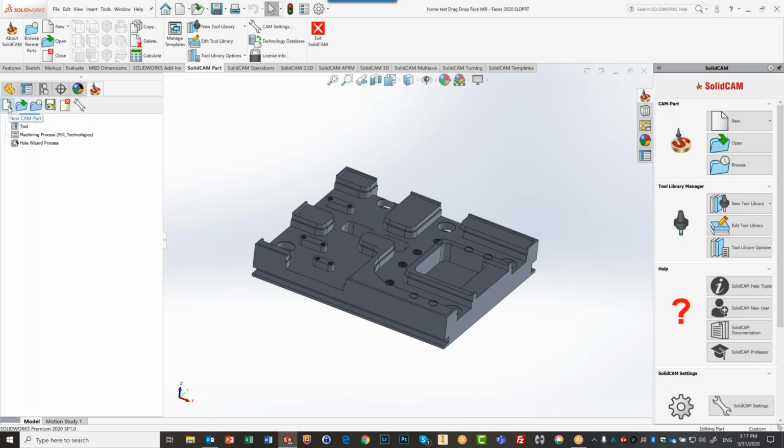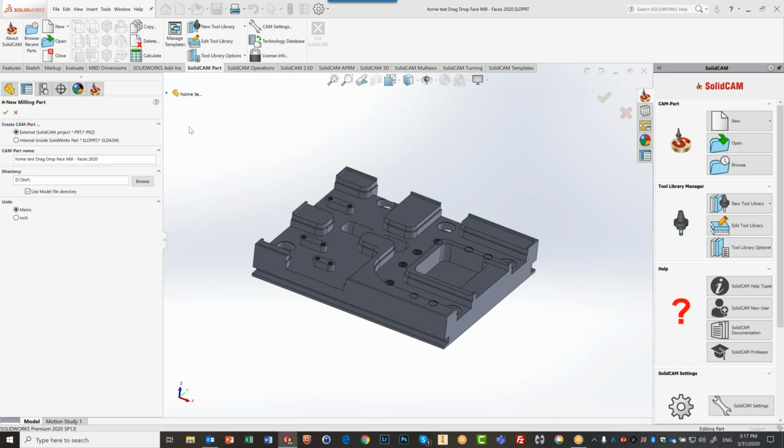Sorry. Oh, I found an issue here. Okay. Let's go to new this way. Milling. I'll find out why that wasn't working.